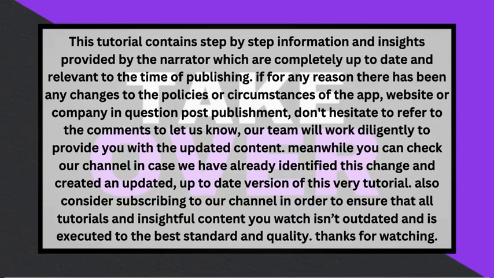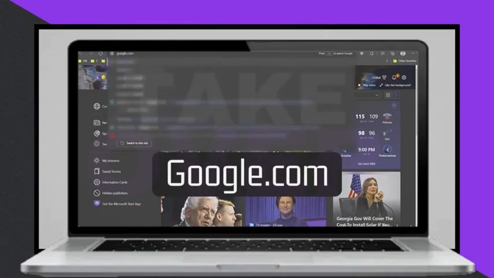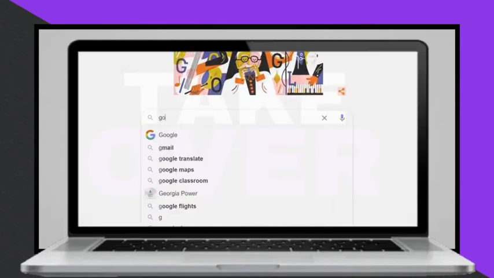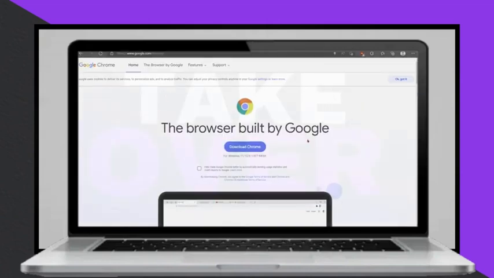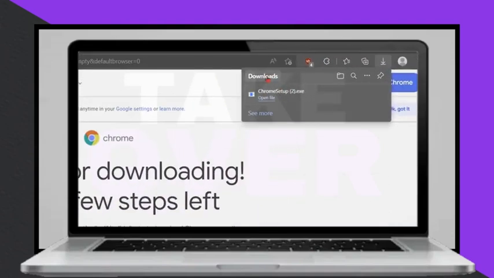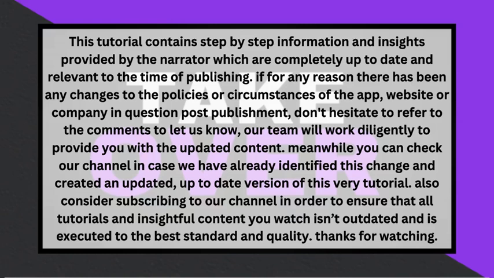From there, search for Google Chrome and select the first link that appears, which should be google.com/Chrome. On this page, click on Download Chrome, and a download should appear in the top right corner. Select Open File to begin the installation process.